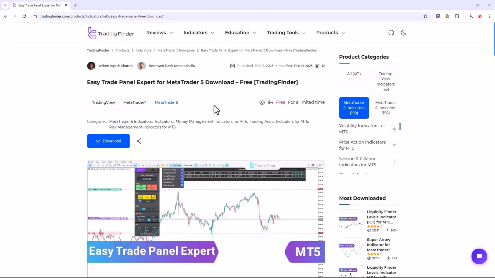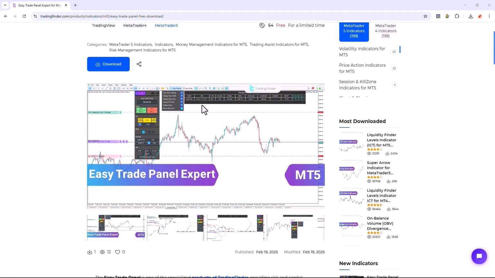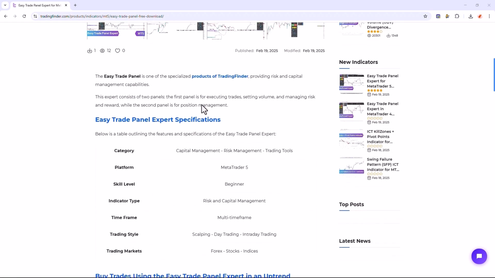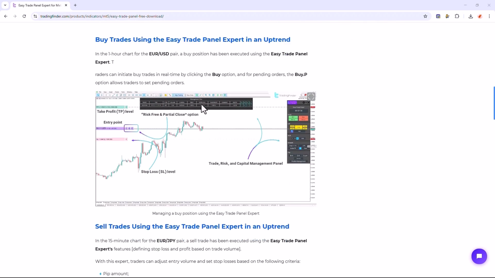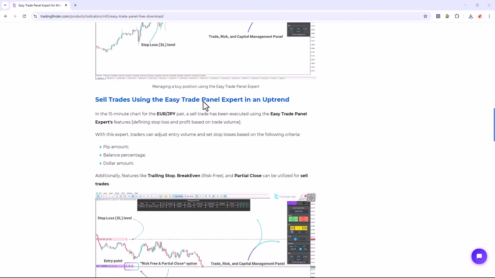The Easy Trade Expert panel is offered for various platforms on the TradingFinder website. From this section, you can download the expert file for MetaTrader 4 and MetaTrader 5 platforms and run it on the chart. Traders can also refer to this page to understand how the expert works and operates.